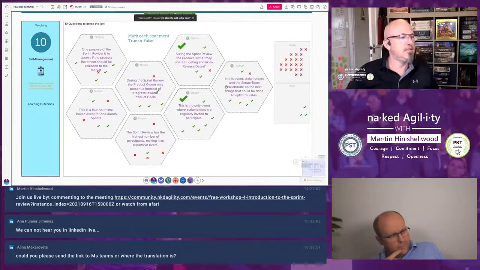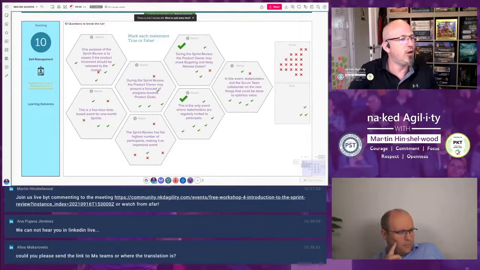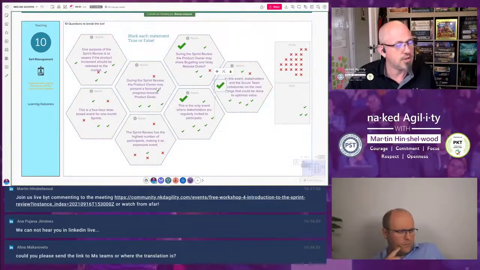In this event, stakeholders and the Scrum team collaborate on the next things that could be done to optimize value. That's another green tick there.